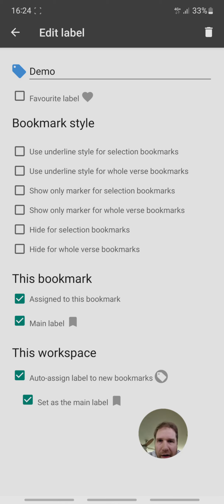And then there is marker style, and then there is hiding style. And underline style is already covered, we know, but marker style I will show you also. So this is a whole verse bookmark. First of all, for each of these styles there are two different buttons, 1, 2, 3, and then there is one for selection bookmarks and one for whole verse bookmarks.